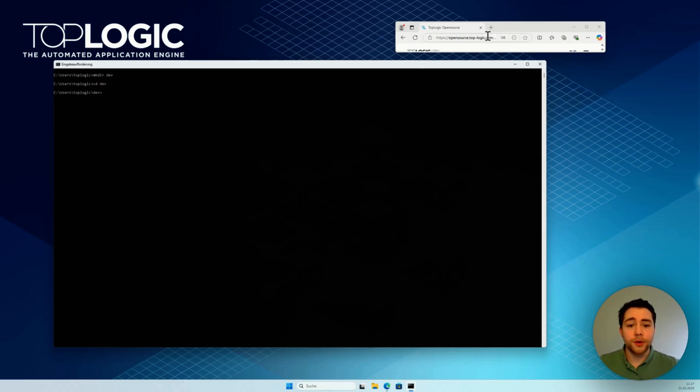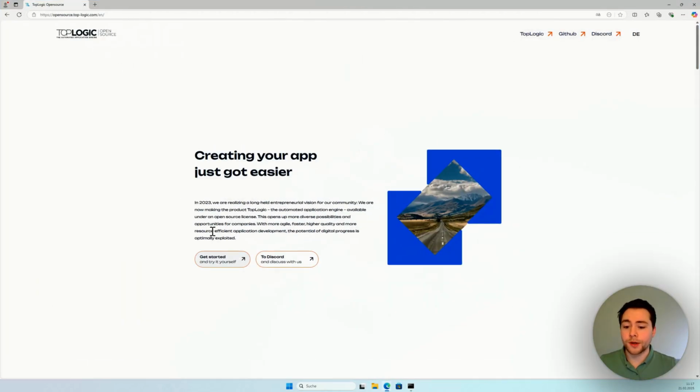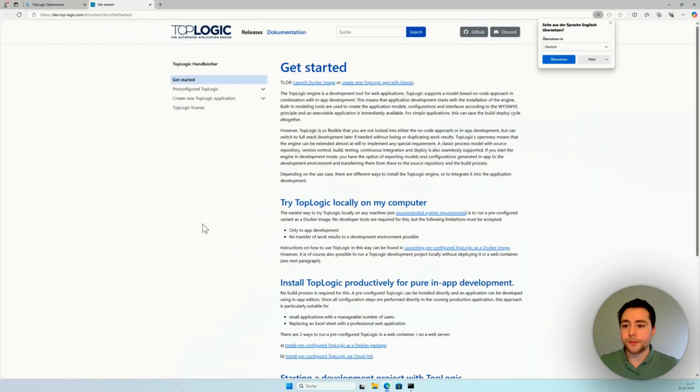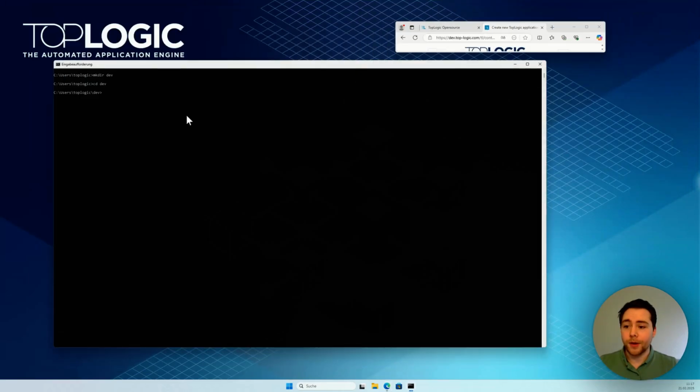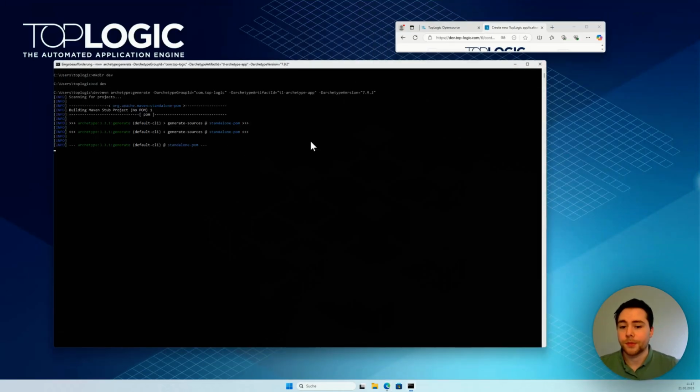Next step is to open the website opensource.toplogic.com, click on the Get Started button, and on the menu here, create a new TopLogic application, copy this Maven command, and paste it back into your terminal.